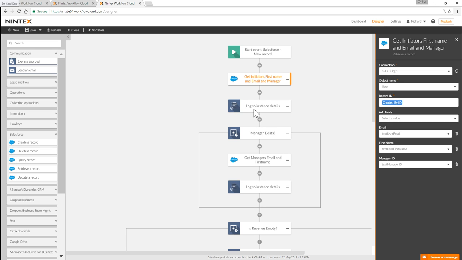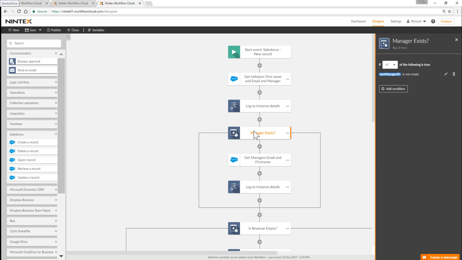I'm getting their email address, their first name, and their manager ID. Now what I'm doing in this action is logging some of that data to the workflow history, to the workflow instance history.